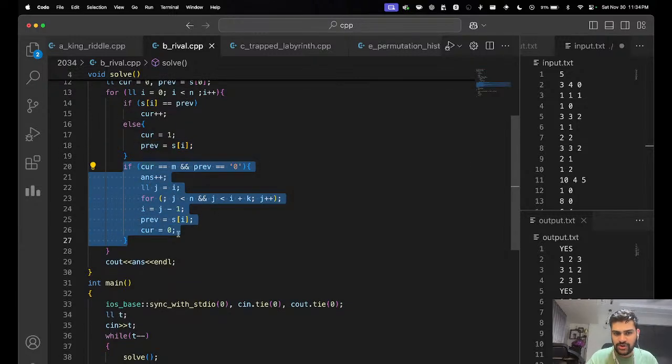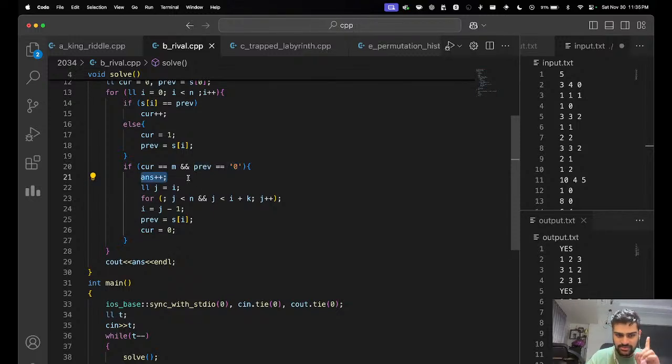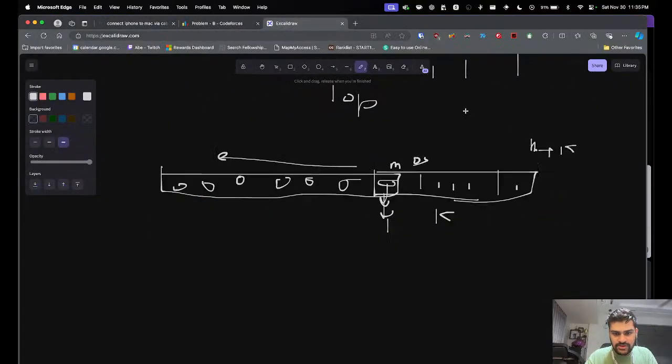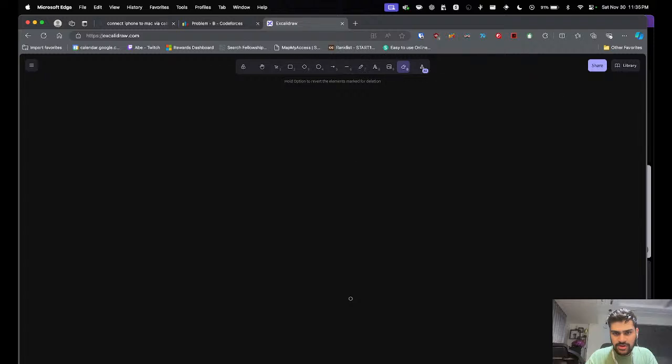Now, the only other case is when my current window is m and my previous is 0. Basically, m consecutive zeros. Then I need to do one operation. I do ans plus plus. Now, for j from i to i plus k, I iterate and I make everyone 1, or I just disregard them. I don't consider them. And so, yeah, what happens is, let's just take an example like this.